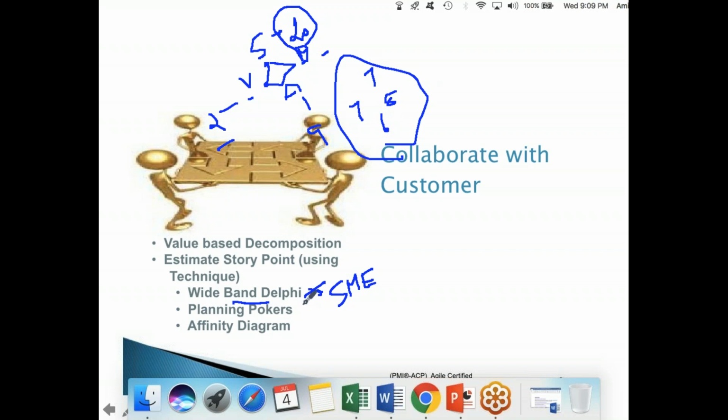This technique of rotating the information among the subject matter experts anonymously and trying to reach a consensus is called the Wideband Delphi technique.